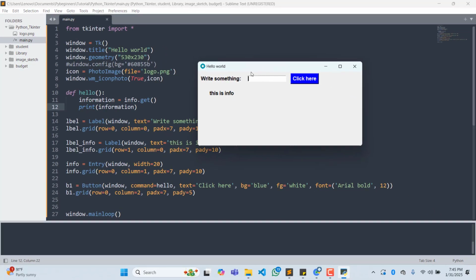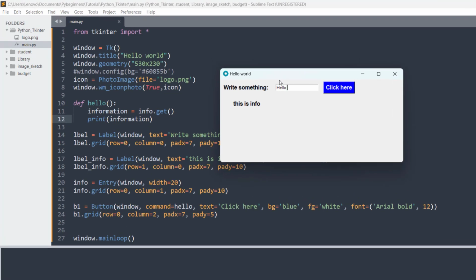But for example, if I give something like that, it said write something. Like hello, I am João. If I click it, boom, it got the information inside of entry, then it printed hello. It printed that information here. If I click again, it just keeps printing hello because I'm clicking. If I say only, like hello, I am, now it's printing hello, I am. This way it is getting the information and printing it.